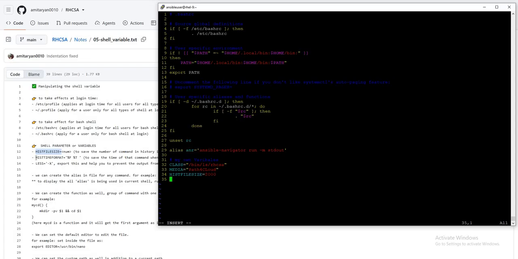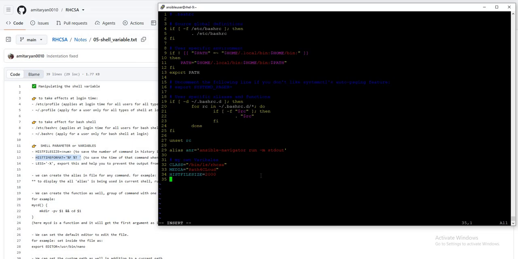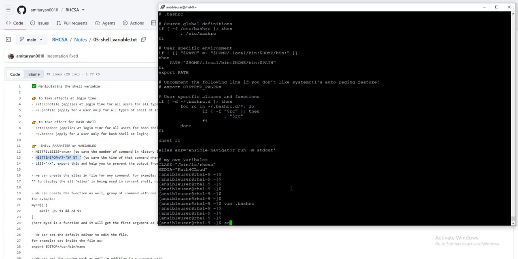And if I just want to store the time format, notice this space, right? So that you will get some space between time and date and your command. If you will not put this white space here, then there will be no space in between your command and time. Okay, let's source this file again.